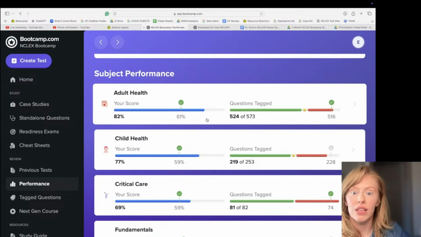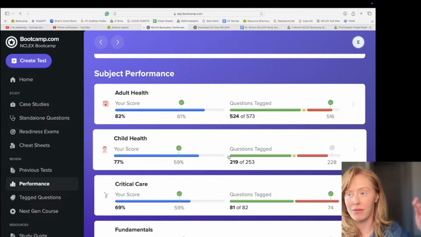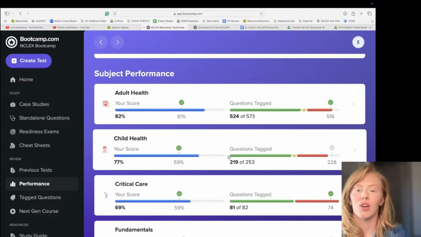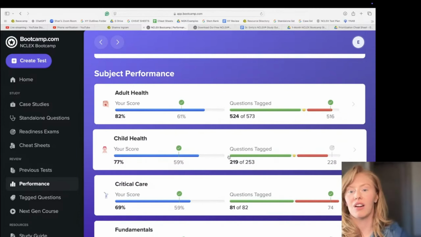If you're really over prepared for peds, but you haven't reviewed any other content, that's not going to help you answer most questions on your NCLEX. So we want to make sure that you are broadly prepared across all subject areas when you go in, but the NCLEX only expects you to meet the passing standard overall, not in each subject area or in each client need area. So really good question.